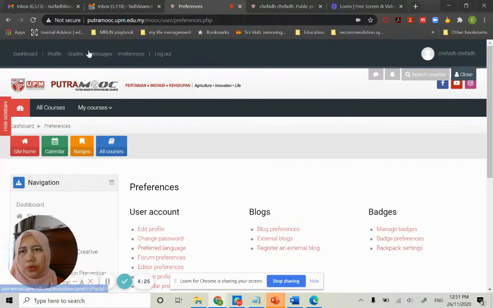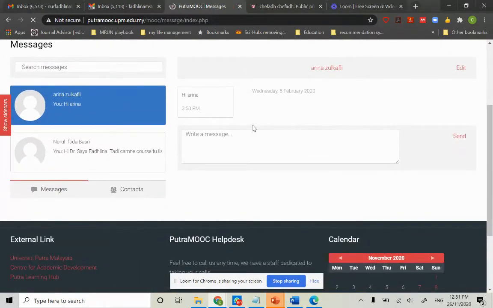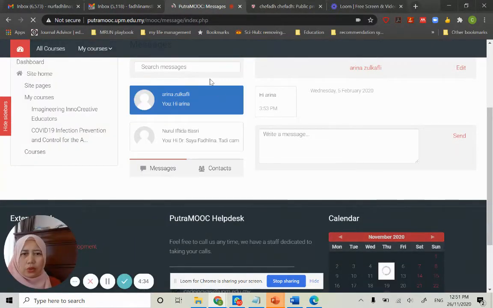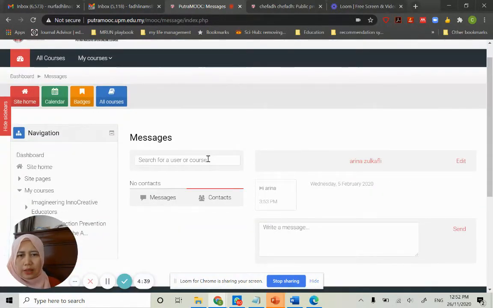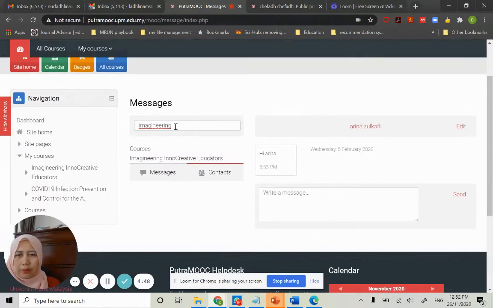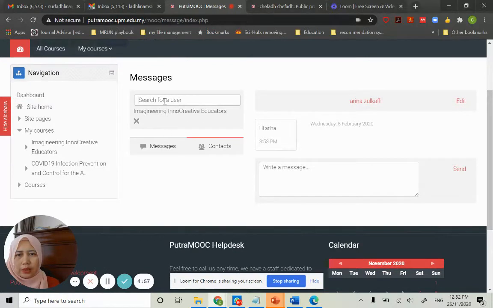Let's say now you want to use the function messages. This function messages allows you to be able to communicate with people within this platform. So you can search message or you can find contacts. So let's say you want to find people that have registered in the course. So this is an example of course. So just input any name and then click the name of the course. The list of the users would be listed for you.